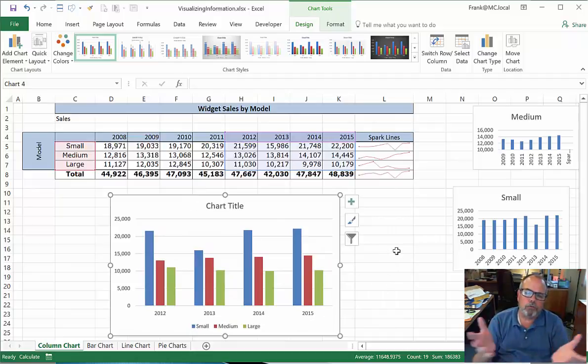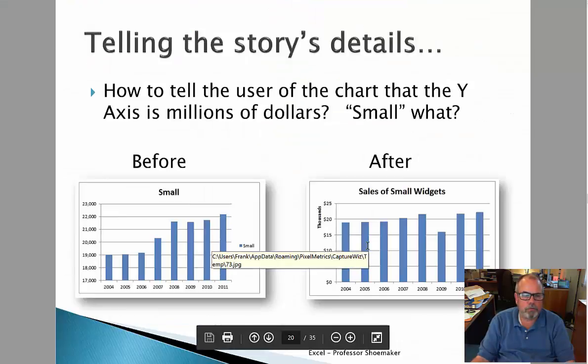So by holding down the control key and selecting non-contiguous or non-touching areas of the worksheet, I can chart just parts of the data that are involved. Now, let's go back to the slides, make sure I'm covering what you should have.